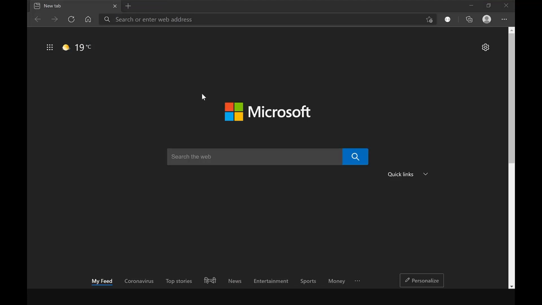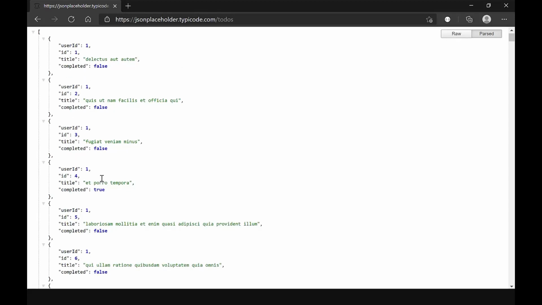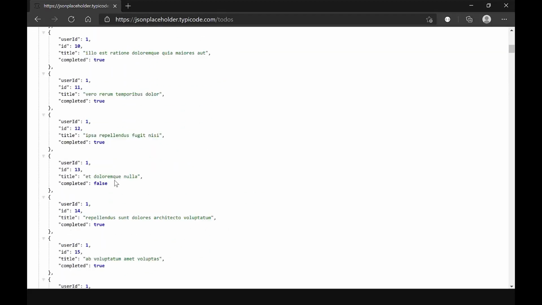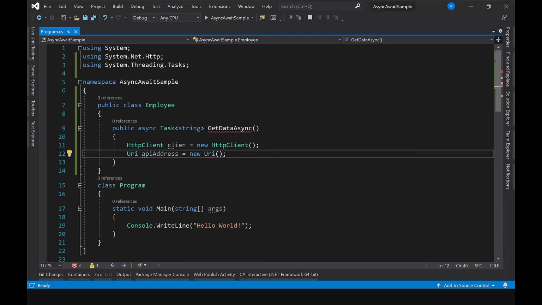So what I'm doing here, I'm just going to open the JSON Placeholder. So this is the URL where it will return the data to us. So it's to-do data I'm getting over there for user ID 1, then this is the title, this is the completed, it's to-do data. So this is the API I'm just going to call here. Let me use this one as API address. So this would be my API address this way.